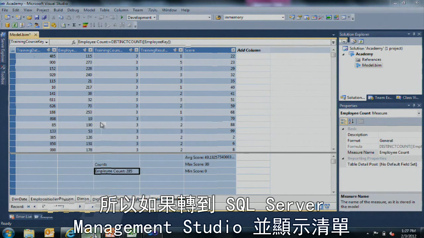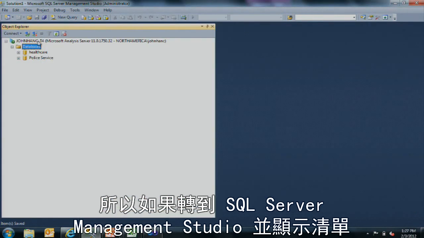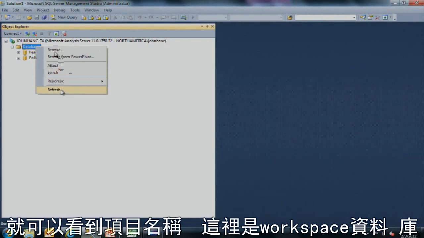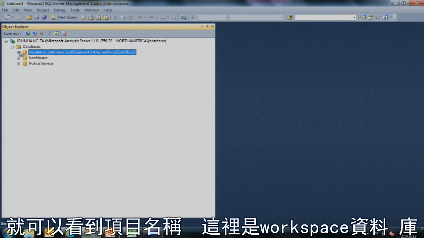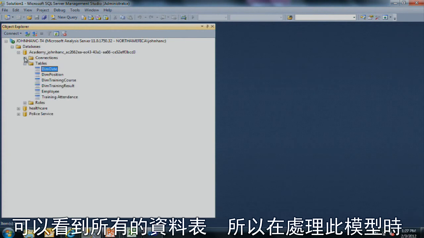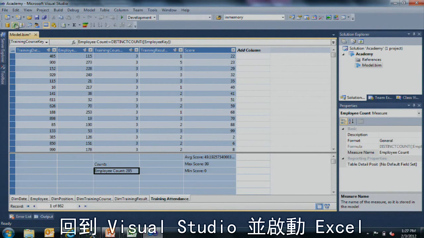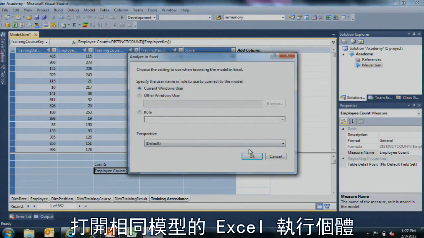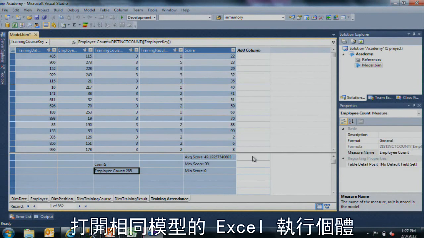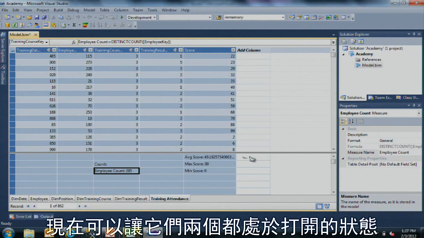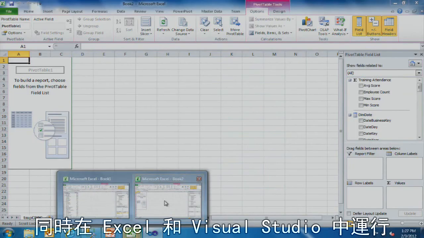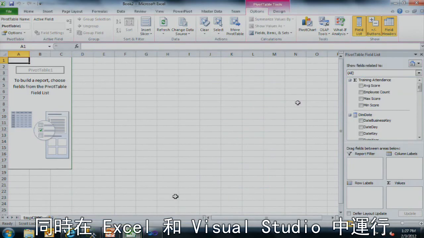So if I go over to SQL Server Management Studio and show the list here, there you can see the project name. There's the workspace database, and if I have a look, there are all the tables. And so as I'm working with this model, that workspace database is kept up to date, and I can use that in other tools. So if I go back to Visual Studio and just launch Excel here, it lets me open up an Excel instance against the same model. And I can keep both open. I can run in Excel and in Visual Studio at the same time.